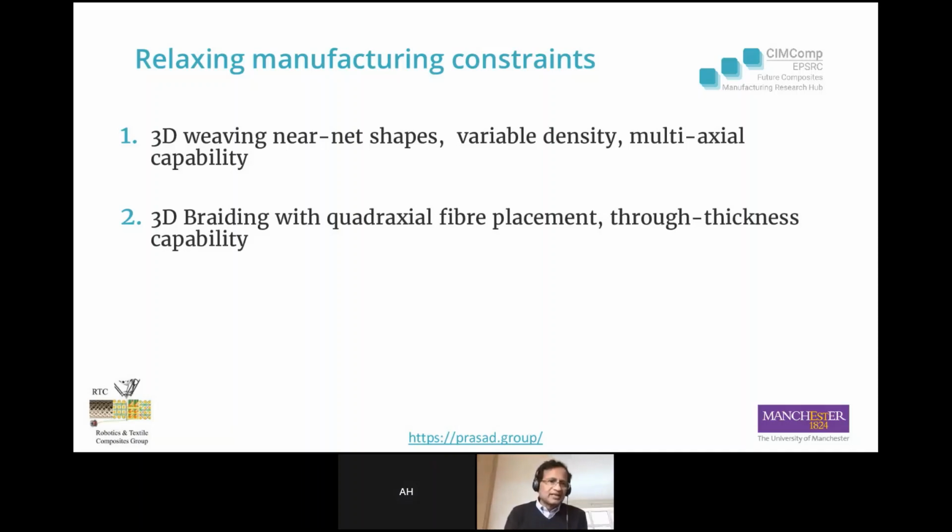And try to make near net shapes with variable fiber densities. So almost like 3D printing, you can define, I want this fiber orientation and density of fibers in this region, or I want this thickness in this region. We should be able to develop the machine and program it accordingly. Similarly with 3D braiding as well.